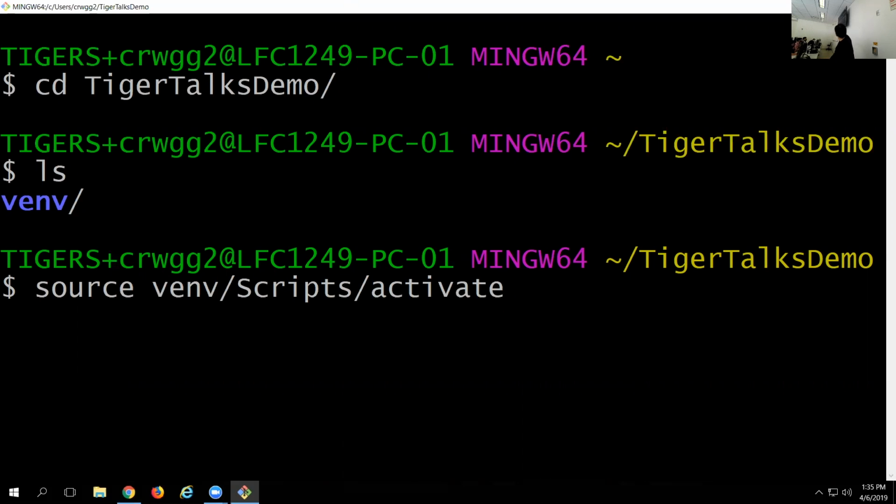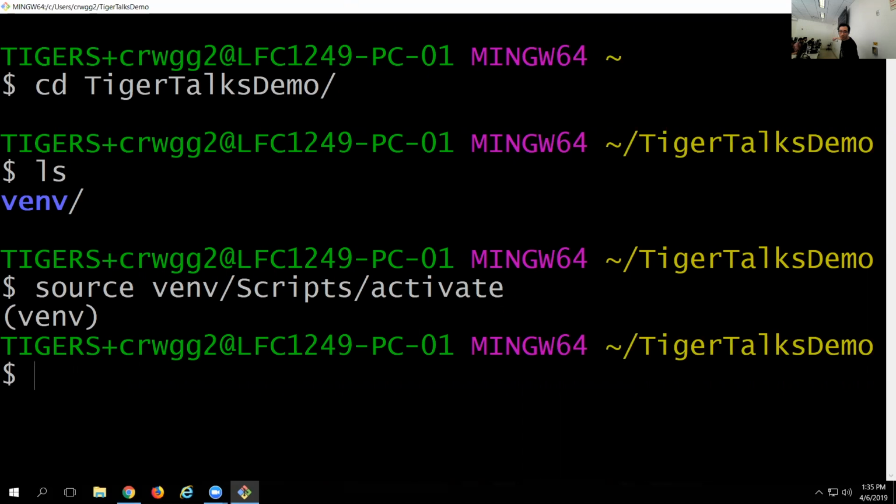Okay, so then after that, we're going to activate this with this command. This is how we get into this virtual environment so we can start installing stuff. So source venv/Scripts/activate. Yeah, everyone doing all right?